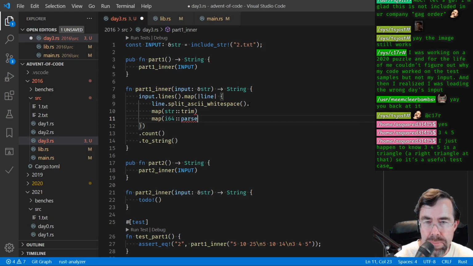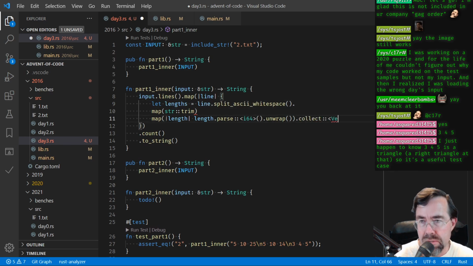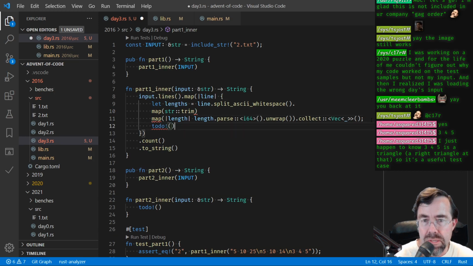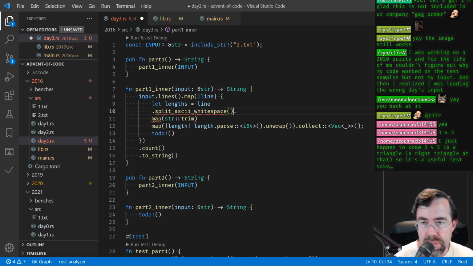Is this how we do it? I always can't remember this way, so I usually just do it this way, right? Length dot parse I64 unwrap, because we're not going to worry about numbers, and we'll let lengths collect into a vector. Add, okay, well, I don't want it to get confused. Why does this not work? Found map. Yeah, line, split ASCII whitespace, then, oh, I forgot another dot. That's what it is. There we go.